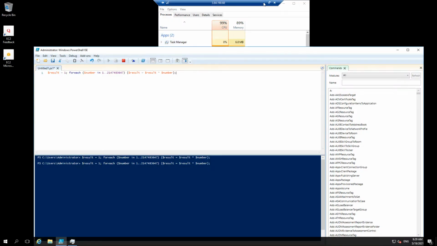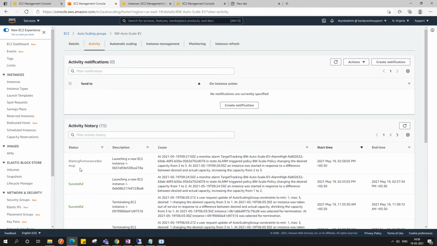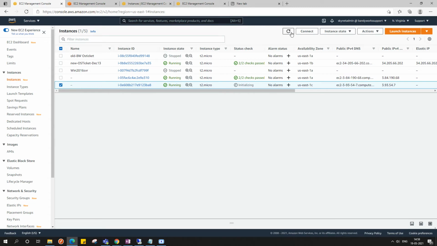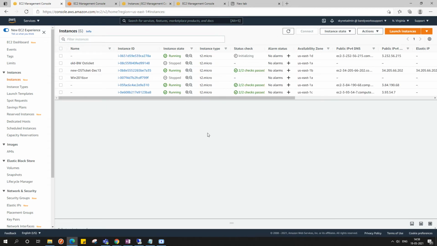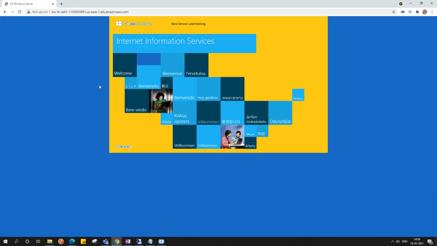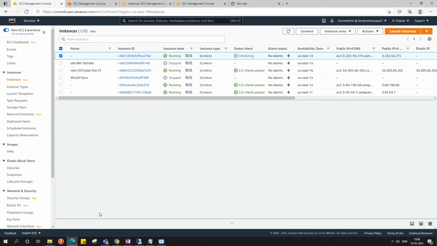So you can see here. Once the two instances are available, I will reduce the load of the server. You can see that it is initializing. If you check here, the website is still accessible. There is no issue with the website. The load will be the same, and the website is available.